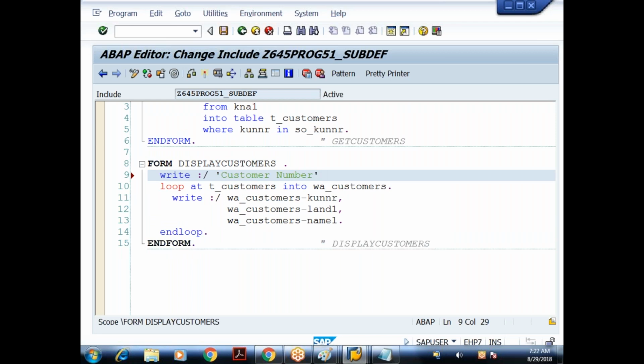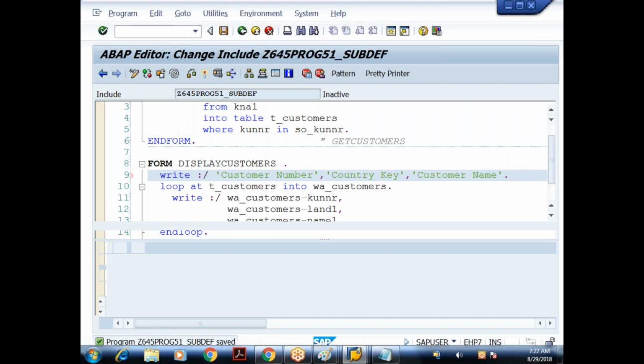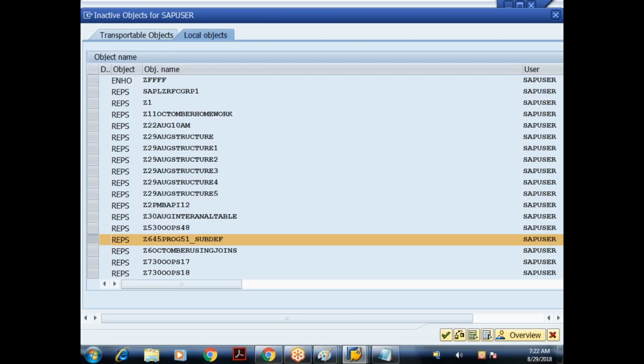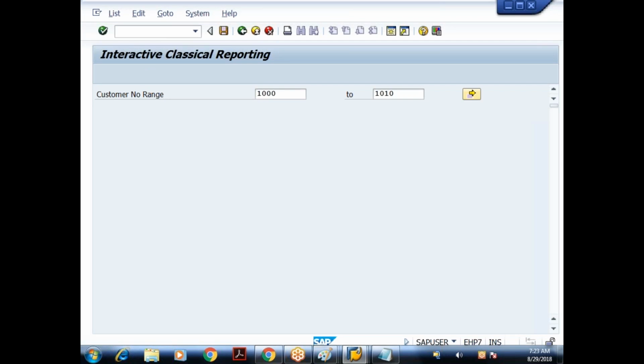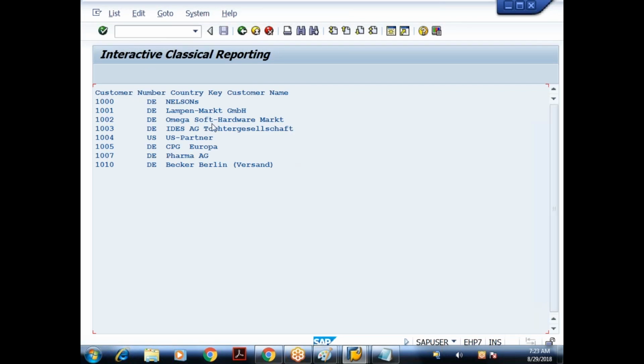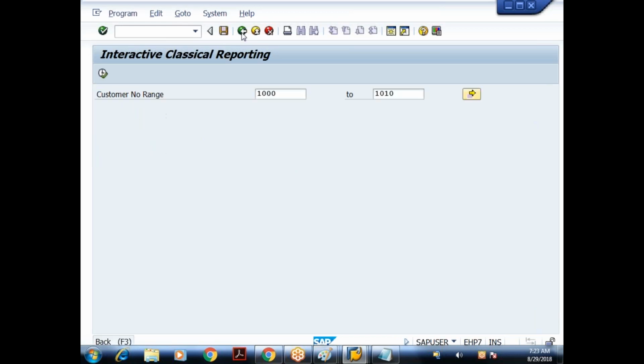Okay. Then I'll say what? Country key. Then I'll say customer name. Okay. So let me save it, check it, no errors, done. Activate this. When I execute, yeah, I got the heading, but they are not properly aligned. Okay, this customer number, this should be properly aligned.